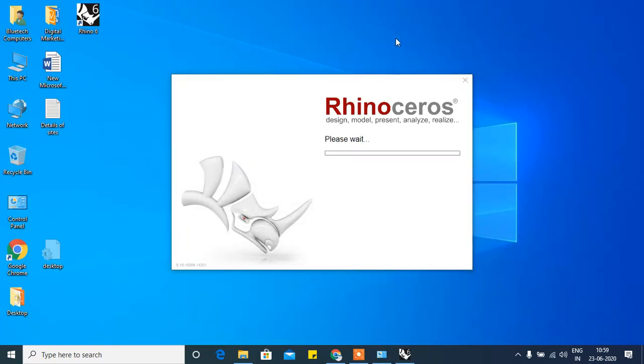We'll minimize this. So it is removing Rhino totally from your computer and laptop.